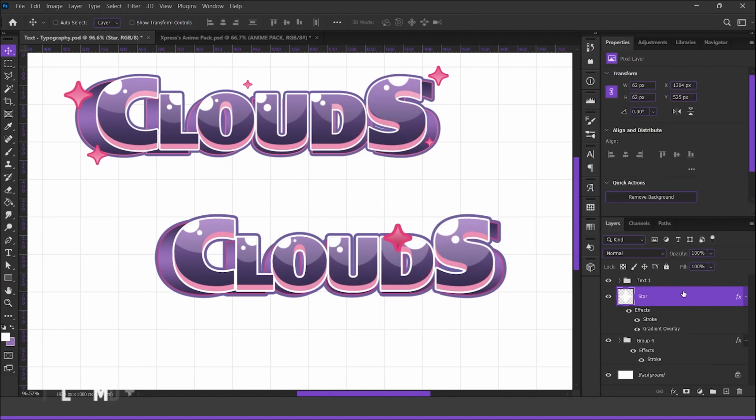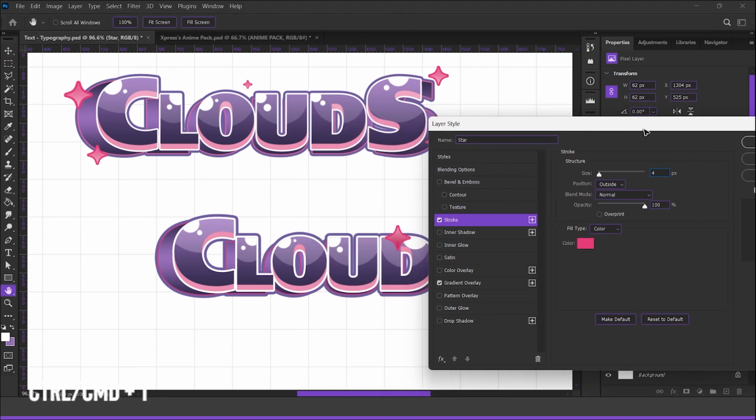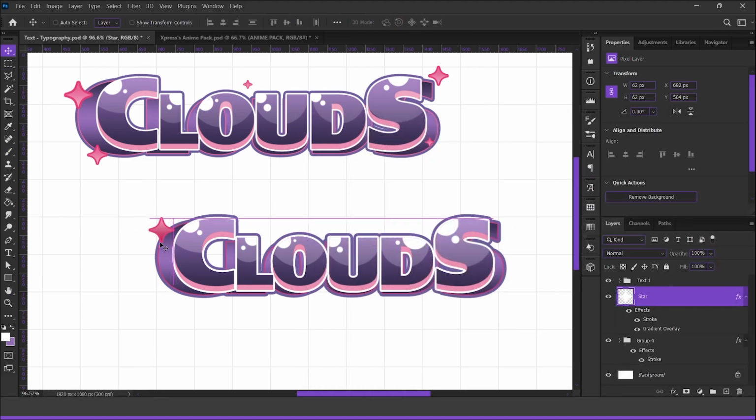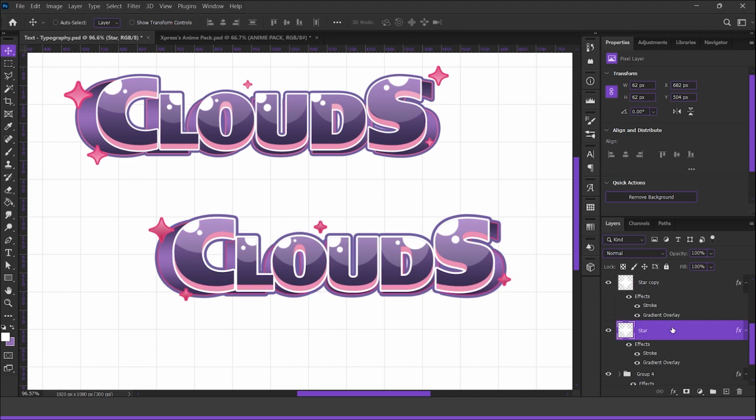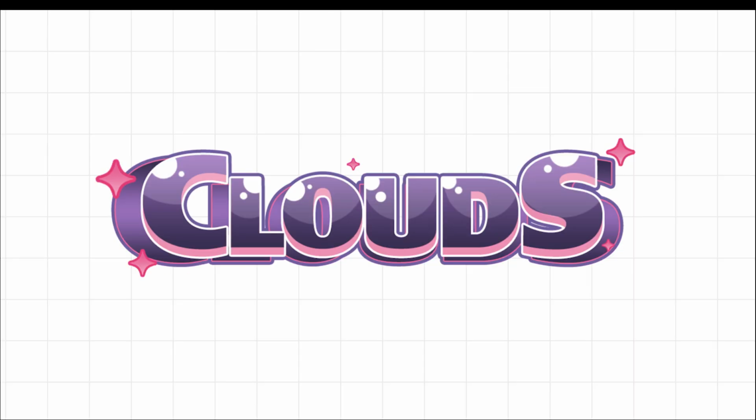Press Ctrl-T to change the size and decorate the text. One star here and one star there, and you are good to go. These kinds of decorations always make the design pop, so remember it well. Now we have completed the first design, and this is how it looks. Tell me your thoughts in the comments.